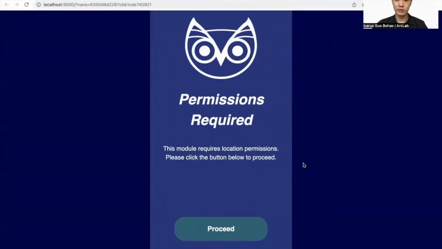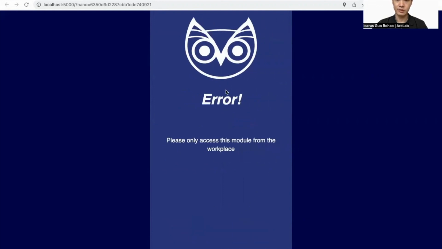This is what your learners will be seeing for a geofencing enabled module. They'll have to enable GPS location as well as grant location permissions. They will click on proceed. And they'll be greeted with an error message, which says, please only access this module from the workplace. So this is the error case.